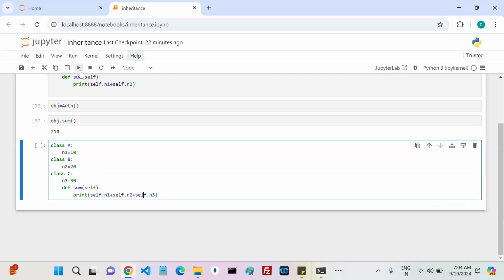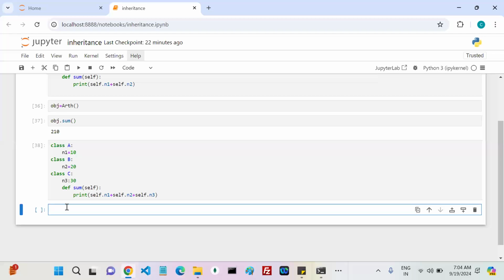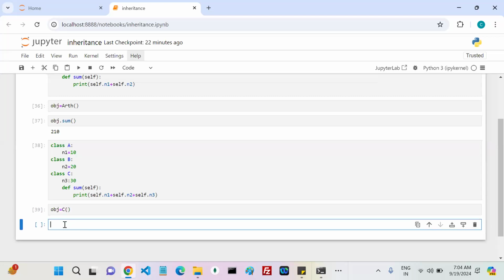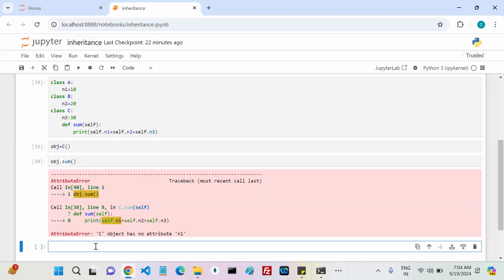Now if I run this one, it is 100% syntactically valid. If I create an object for this particular one, and call obj dot sum, what is the output? I have no idea. No attribute n1. No attribute is like n1. That is a normal general question only. No attribute is like n1, or not.